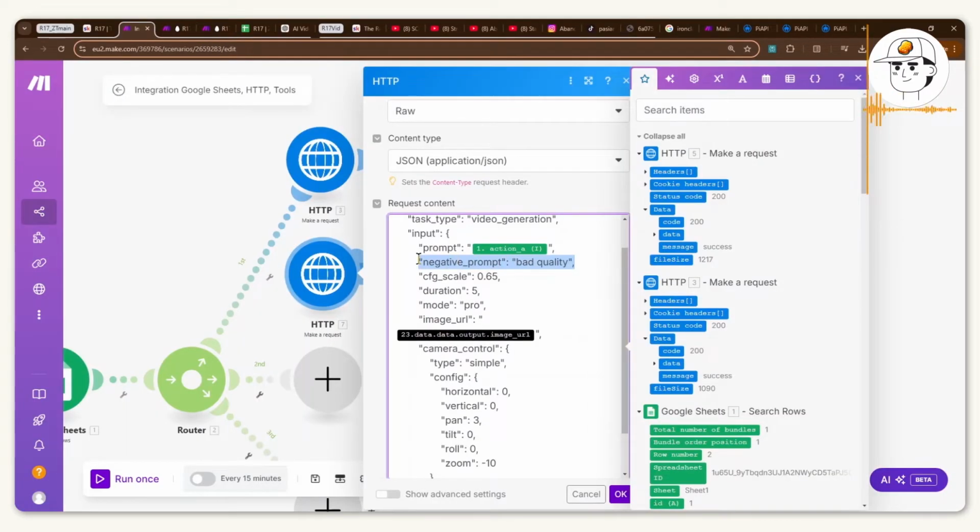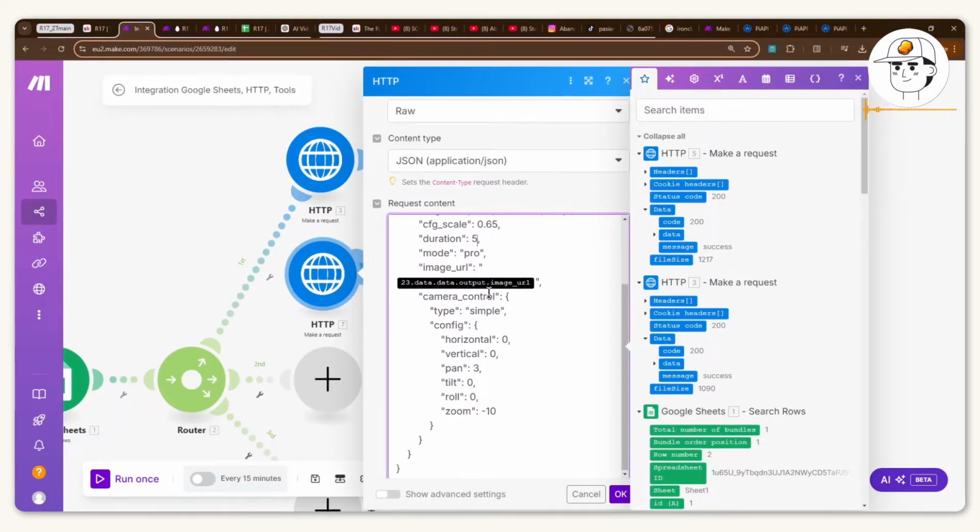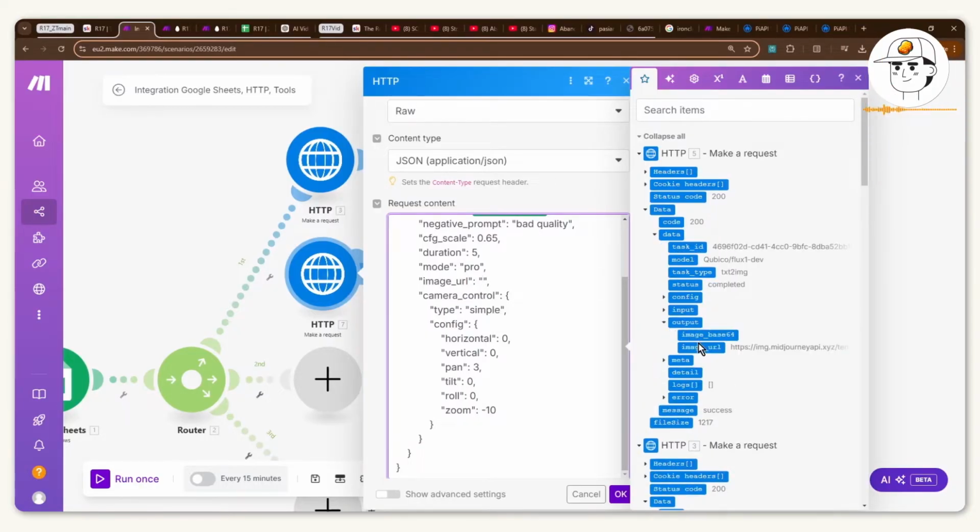You have a negative prompt here, which you can just play around with. CFG scale is how adherent it will be to the prompt that you gave. So 1 would be the max. Duration is either 5 or 10 seconds. For the mode, it is either Pro or Standard. And then for the image URL, you now want to make sure that this is mapped correctly to the previous module under Data, Output, and find image URL there. So that is the exact URL that we just viewed earlier. You can play around with some of these other stuff, but they're not really that essential.